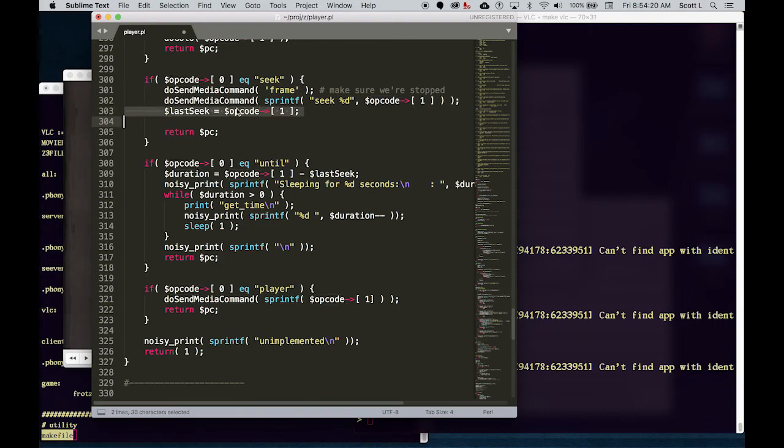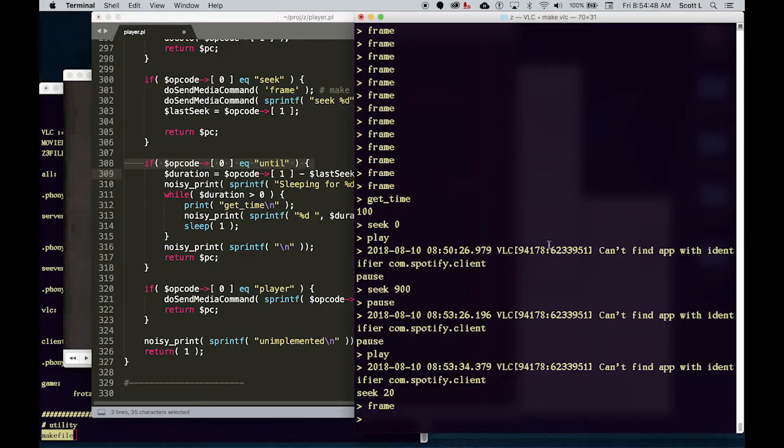But it also remembers the last seek because I have this command until. Now, in an optimal system, until will look at the frame counter or the time code and go, okay, I'm playing this until 34 seconds in. But I don't really have that. There's ways that I could do it, but again, this was a 3-hour hack, so screw it. So until looks at the last seek time and then just sleeps for a few seconds.